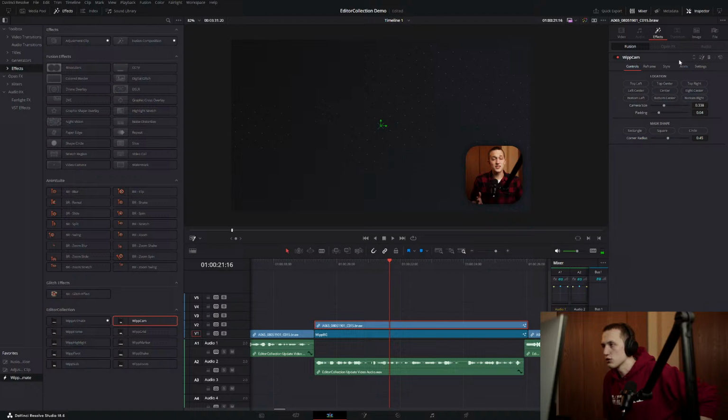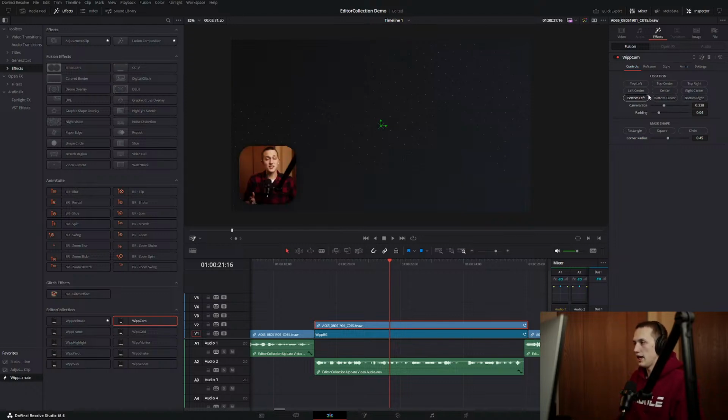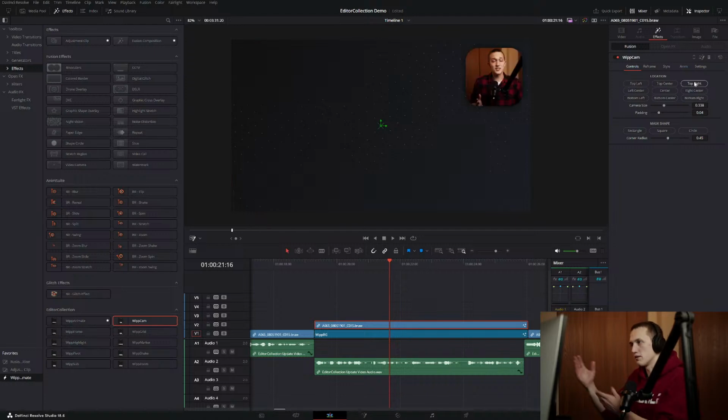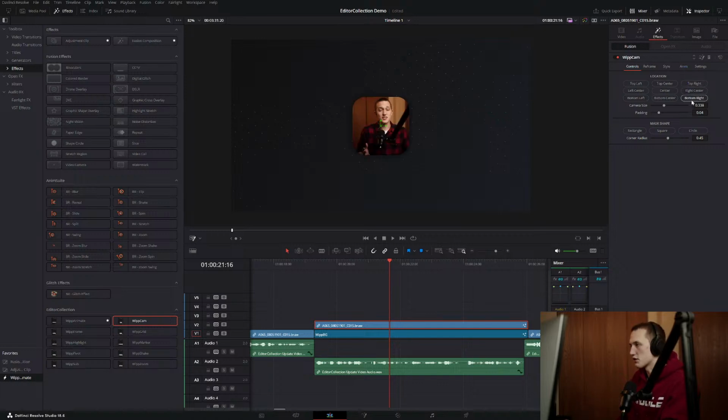In the inspector here, the UI has been cleaned up, so now you can just hit any of these buttons, and top left is going to do the top left. Top right button is going to go to the top right. It's been laid out in a way that is as simple as possible. You can even put it in the center now.